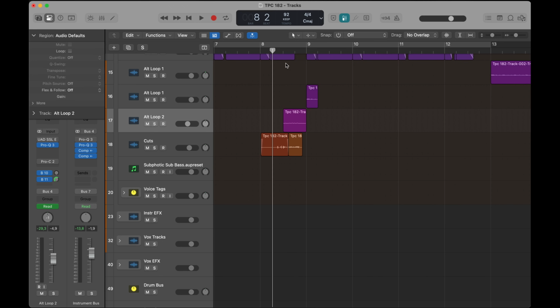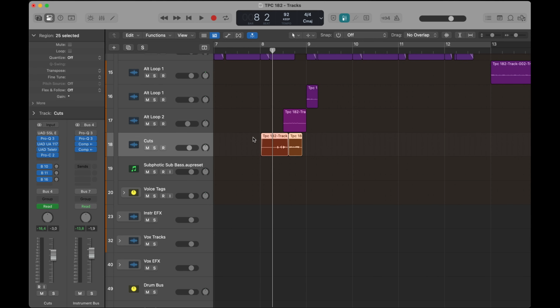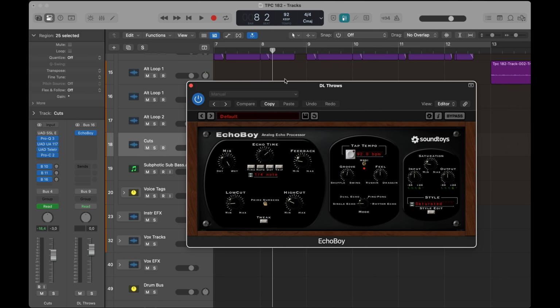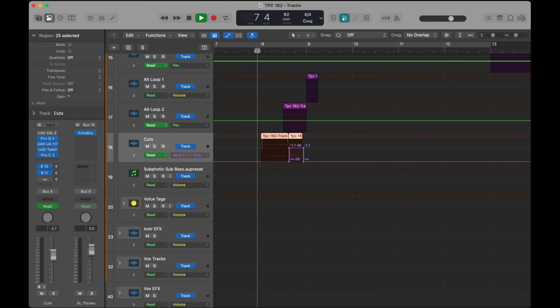The first automation trick that can work in any genre is to automate the delay. Look at this. Here's an example from a hip hop beat, delay automation for ear candy. We have some cuts and scratches. I have a delay throw right here, a send going into an Echo Boy, like this, with a quarter note of delay, so you can listen with and without.